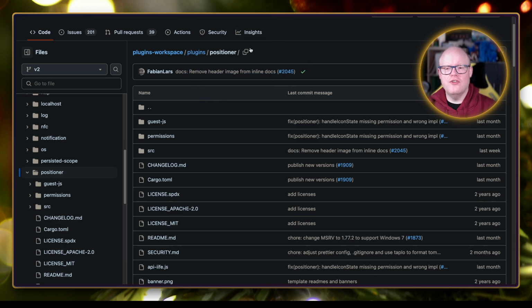Today we want to provide a patch to the open source plugin for Tauri, which is called the tauri-positioner. And the tauri-positioner actually allows us to position windows on the screen at certain predefined positions, something like put it in the top left corner or put it in the top right corner or something like that.